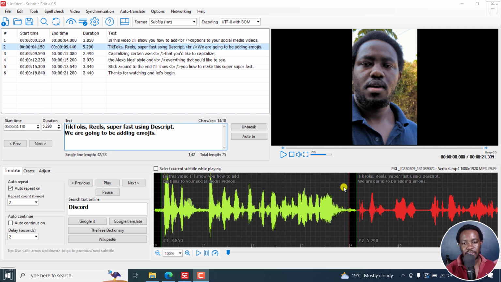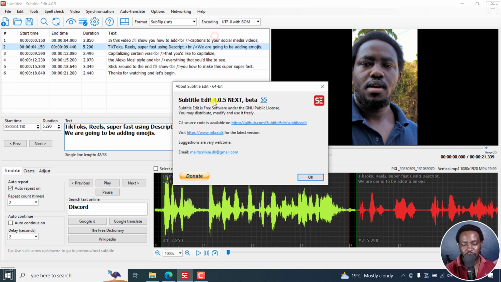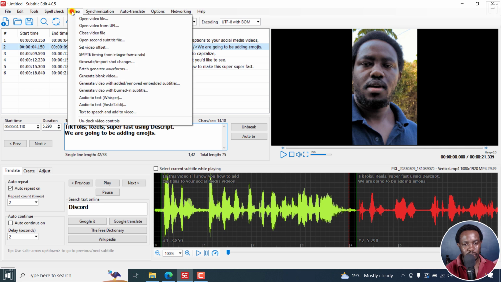Now, Subtitle Edit has grown immensely and in future versions, we'll have a text-to-speech feature, which is highly welcome. If I go to Video, and this is a beta version of Subtitle Edit 4.0.5, and click on About, you'll see that this is the beta version. And if I go to Video with text available already here, more or less subtitles, I can click on Text to speech and add to video.